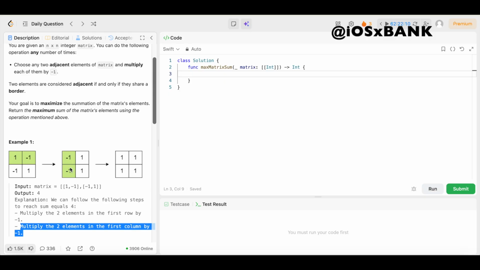This is the first column. You know, a negative times a negative is going to equal a positive. So once we multiply both of these by -1, now every square in the box is a positive and it's equal to 1. And when we add all of these squares together, there's 4 squares with 1 inside, with a value of 1 each. So the output is 4.